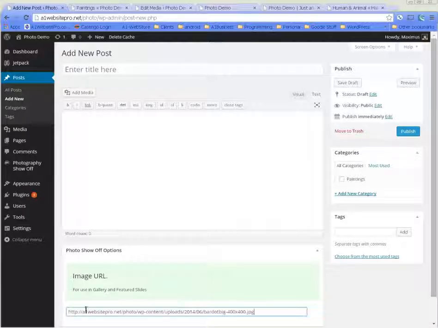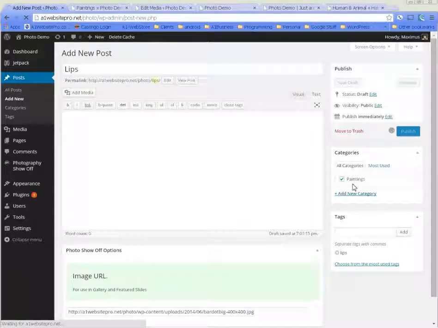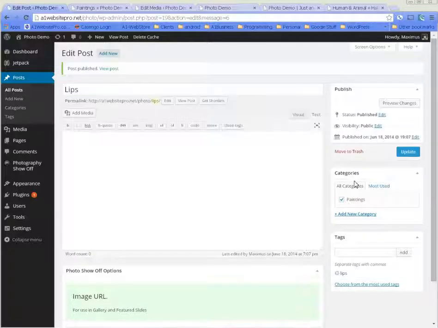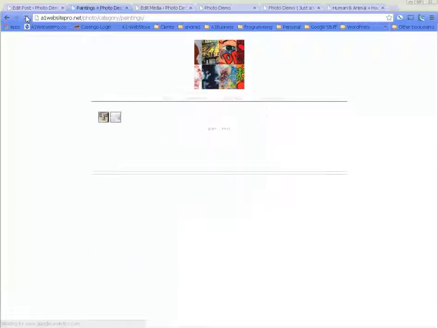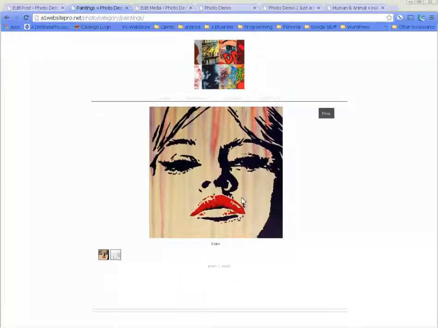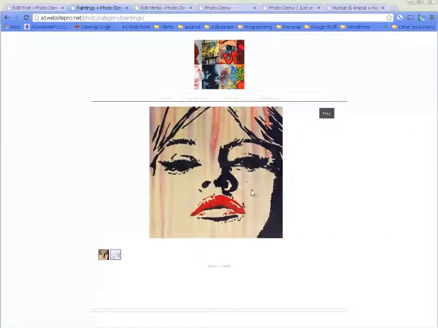And then, you know what, I think I'll call this one lips. Okay, so we got the title of it, and I got the image down here. Now I'll add lips as a tag, and I'll just click publish. And notice it's going in that same category, paintings, right? So it's going to show up underneath there. Correct. So I'll refresh this, and there we go. Now everybody knows why we gave it the name lips. So that's how we start building our photography.